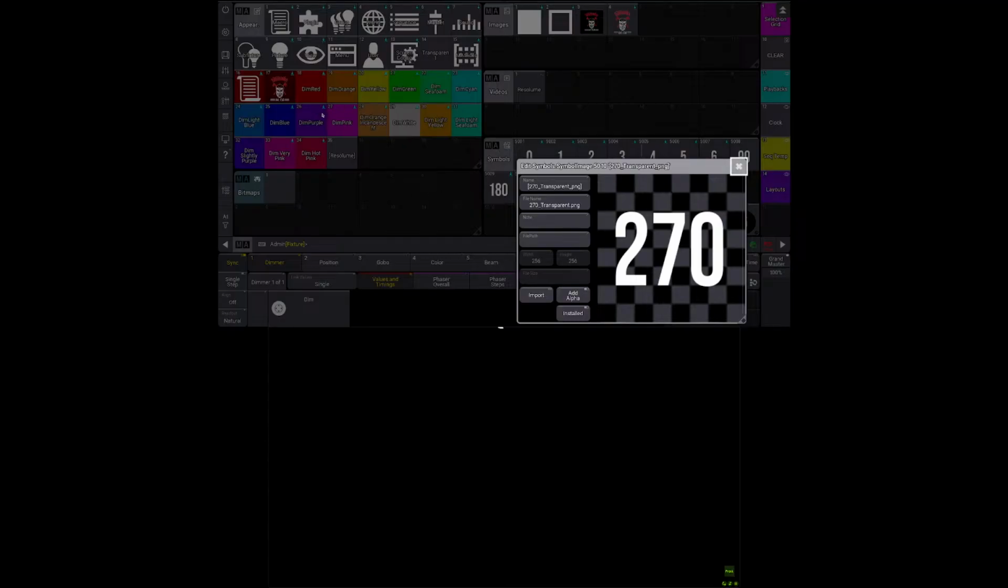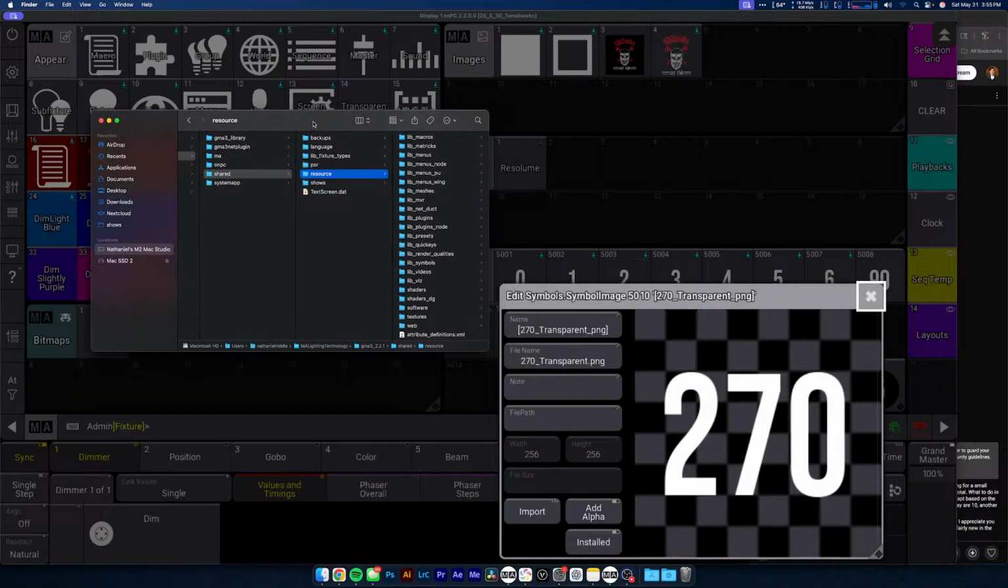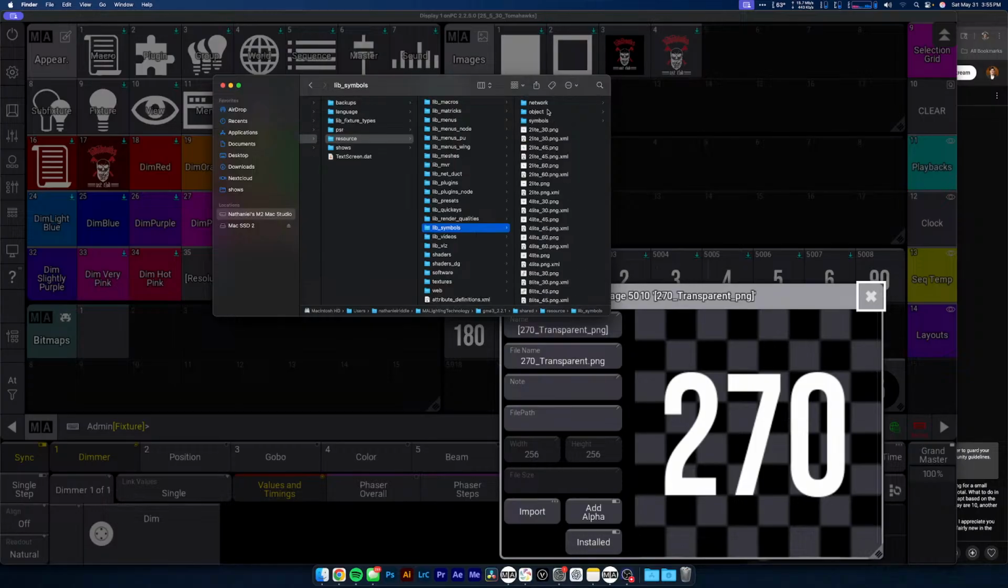Now I wish that... I don't think I have a Photoshop document for these anymore. Let me see where in the library these are. Shared resources. I guess I could be courteous and let you guys see what I'm doing. Shared resources. These are under symbols, so it should be library symbols.